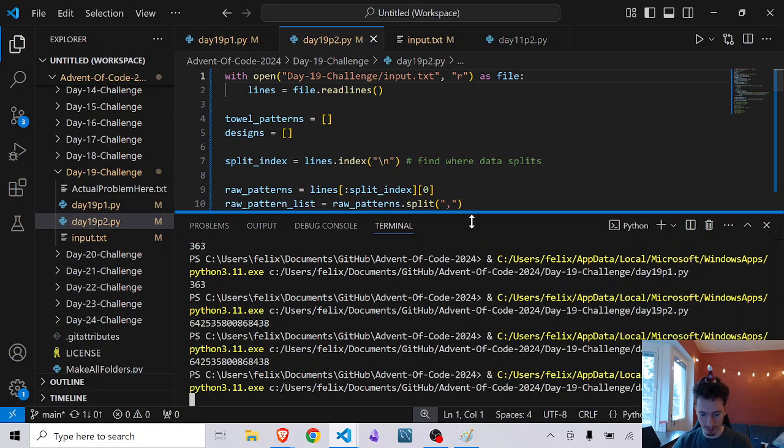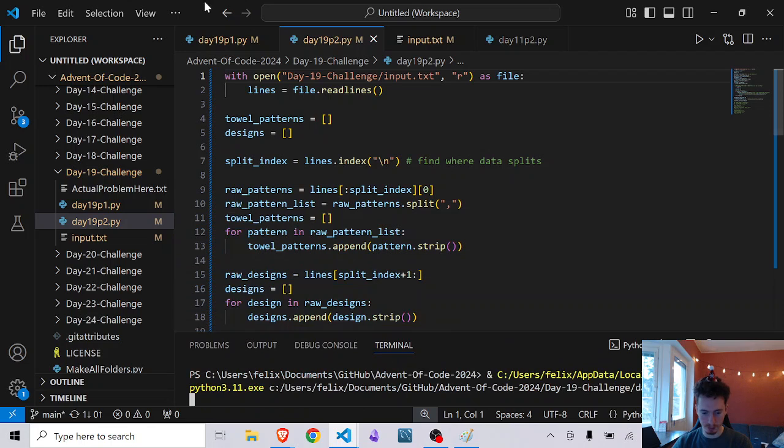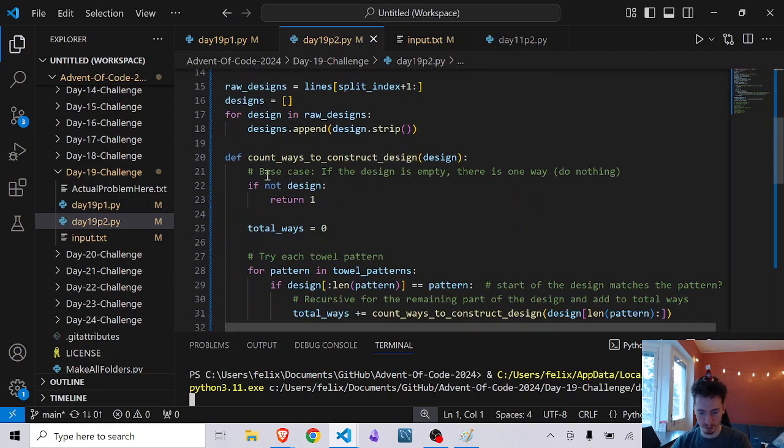So I will leave this in the background as I talk about the time complexities. So just know that it's a lot slower without caching, since now we have to iterate through a lot more things.